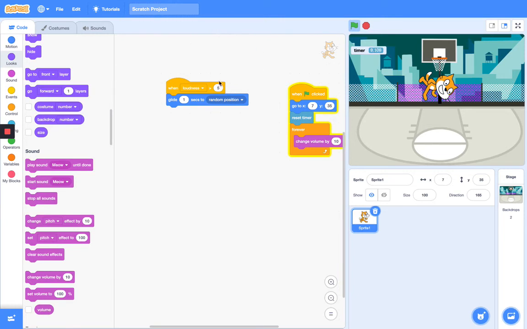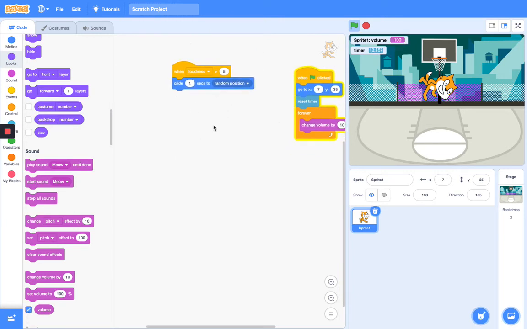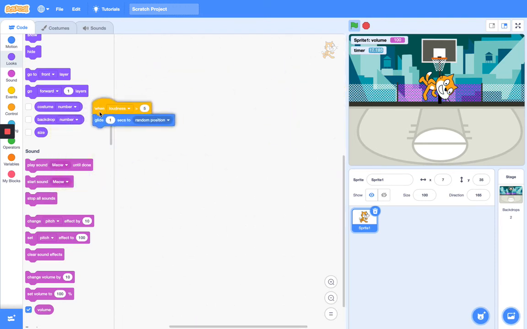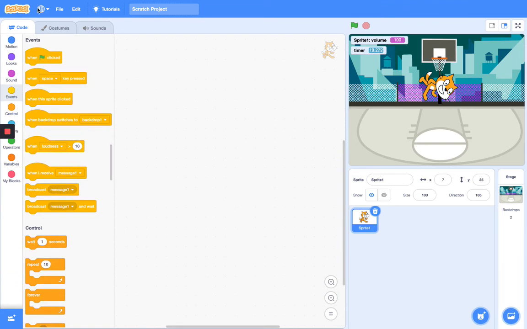Anyway, the loudness one is much more complicated, but that I'll probably show in another video. I'm just giving you the basic overview of the events and the other blocks so that you can use them in your code. I'll look over this in another video.